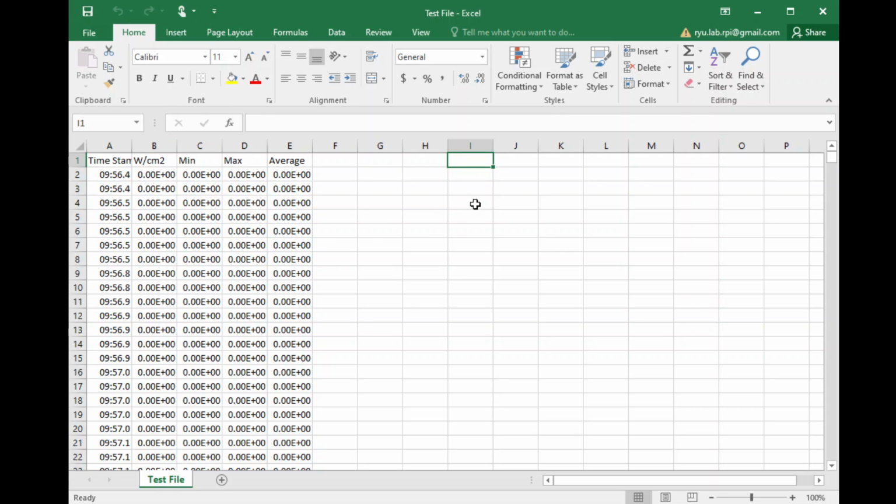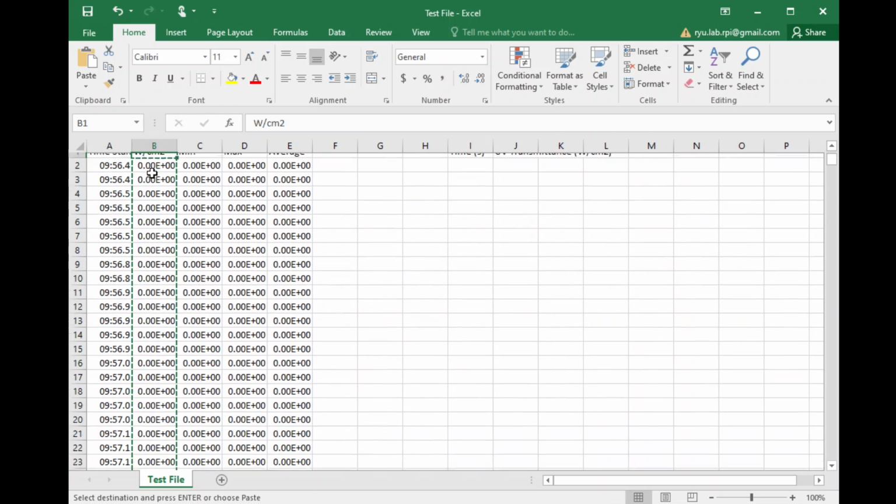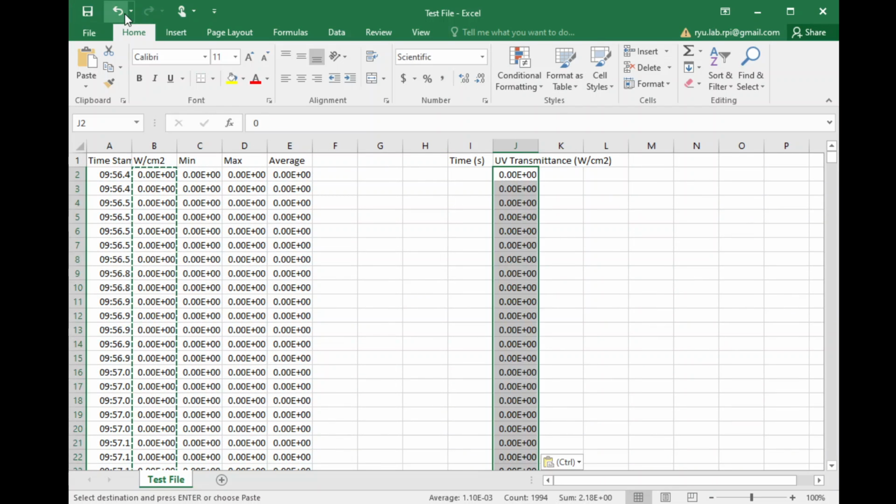So to get started, initially what you have to do is just start setting up your columns. So we're going to have time in seconds, and we're going to have our UV transmittance in watts per centimeter squared. From there, we can take this column here, where we have our watts per centimeter squared intensity, and we're going to essentially copy all of those and paste them in our UV transmittance. Actually, I'll go back for a second there, paste them here, and I'll explain why in a few.